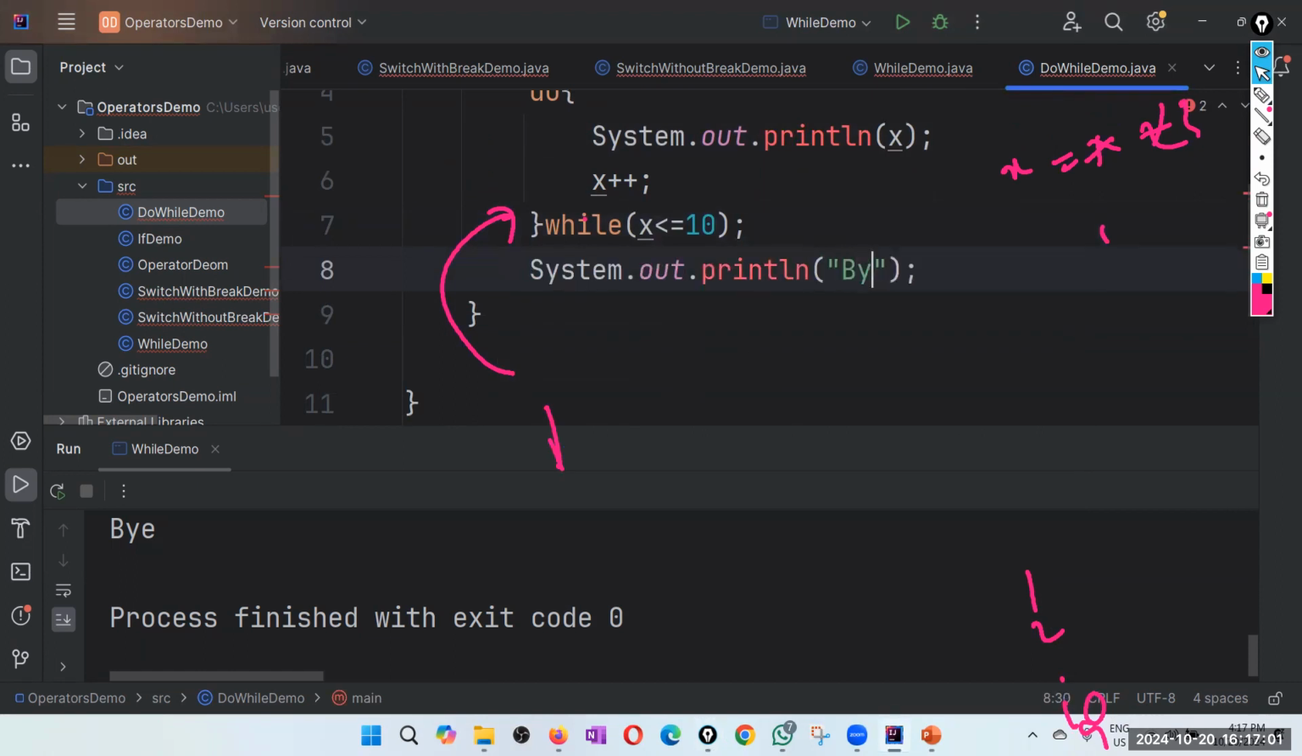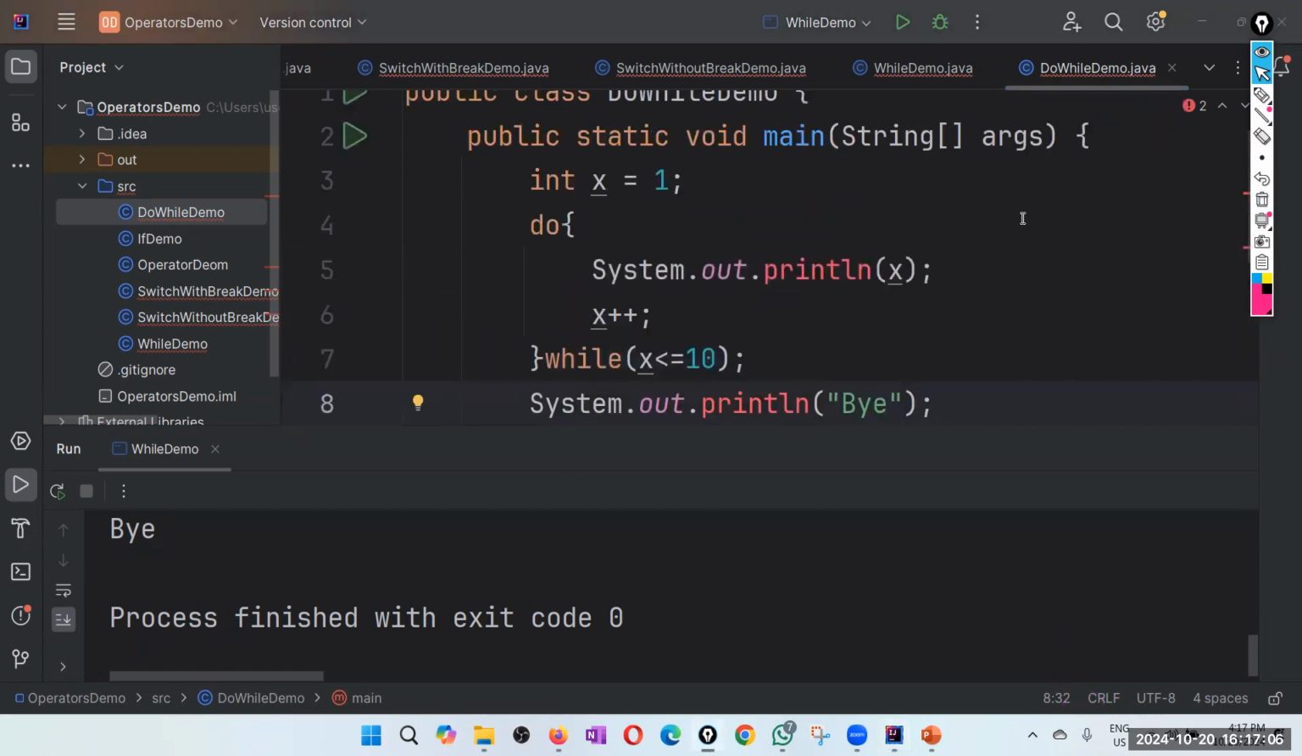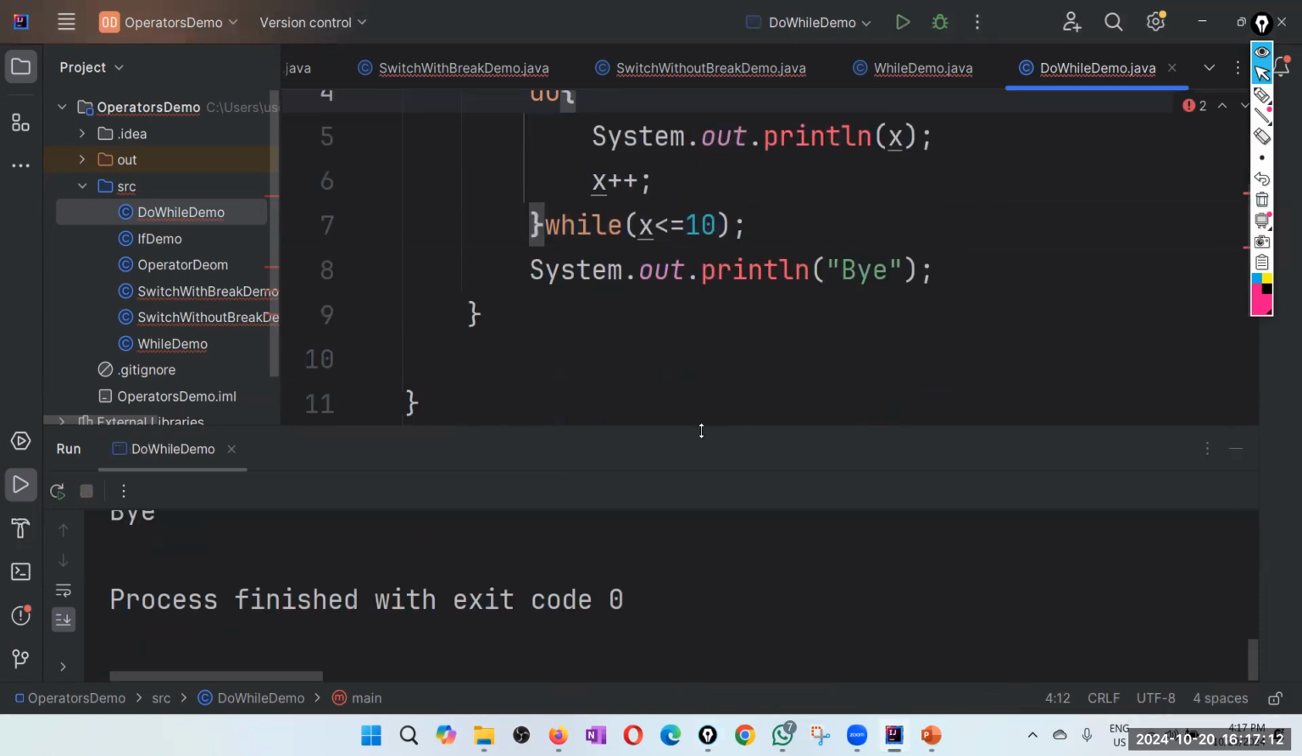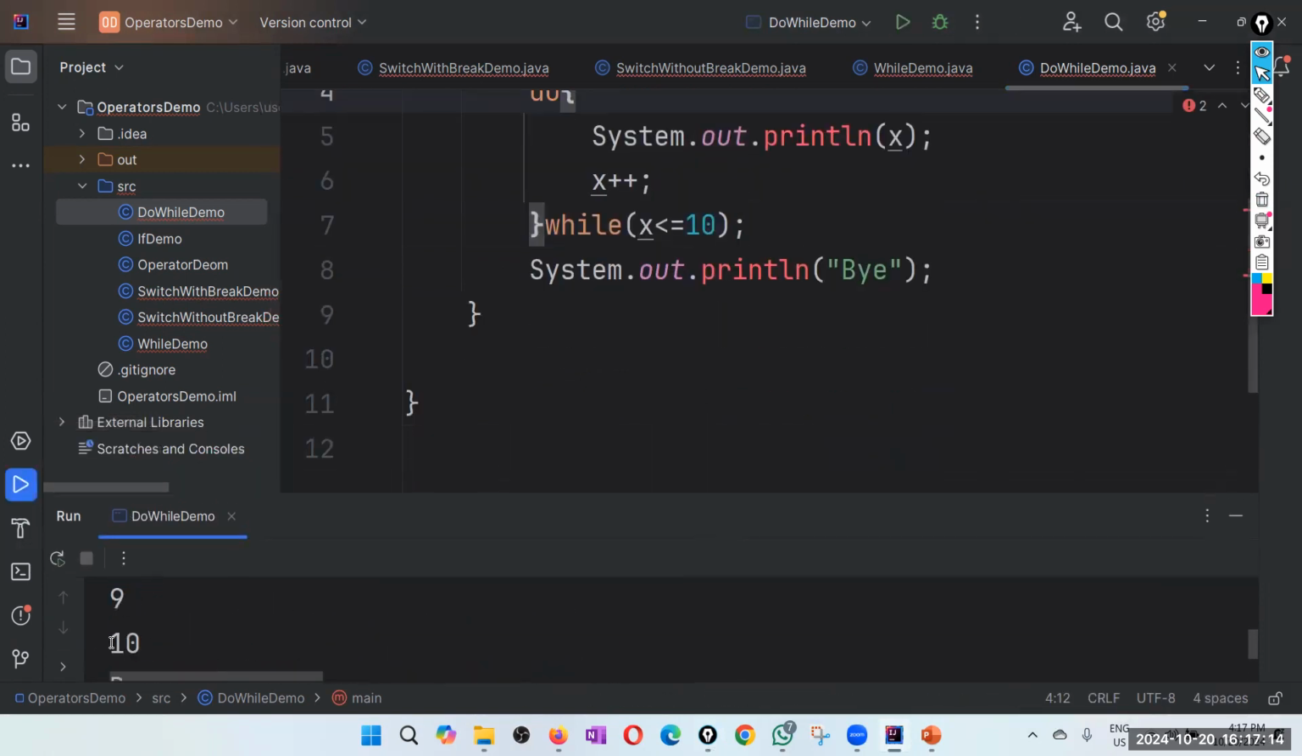So this is identical to the previous while loop. No difference at all. So 1 to 10 and bye.